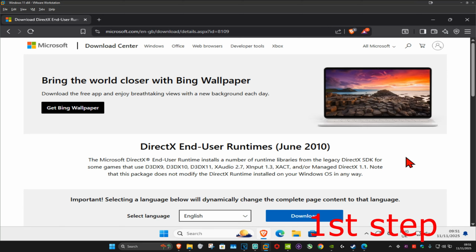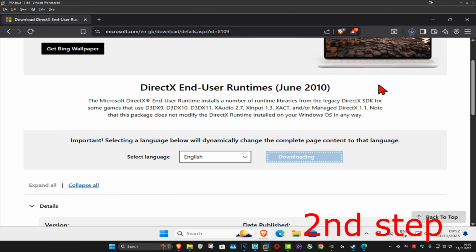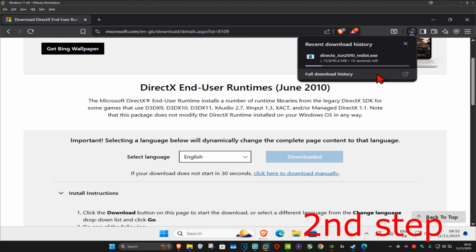So guys, for the first step, you want to go to the link which will be down below in the description to download DirectX End User Runtime June 2010. And now once you're on this, you want to scroll down, choose your language, and then click on download. It's now going to start downloading. Wait for this to load.